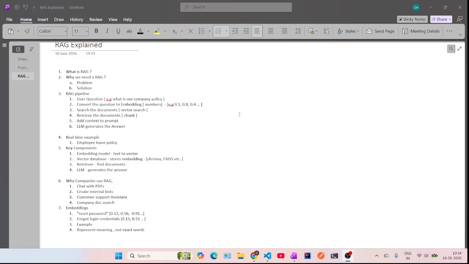So why do we need RAG? First we'll go from the problem and then the solution. The problem first is that we have an LLM like ChatGPT, Llama, or Mistral. They only know what was in their training data. For example, if you ask what is my company policy, the LLM doesn't know what your company policy is. So it will try to invent the answer and it may hallucinate, so it might be an incorrect one.